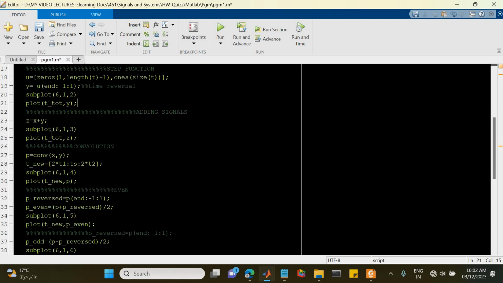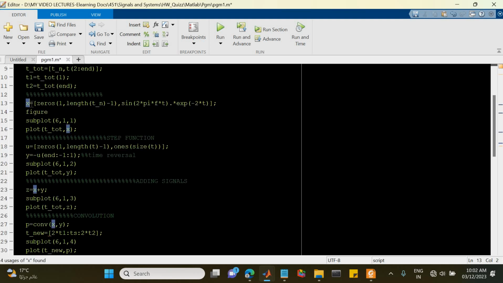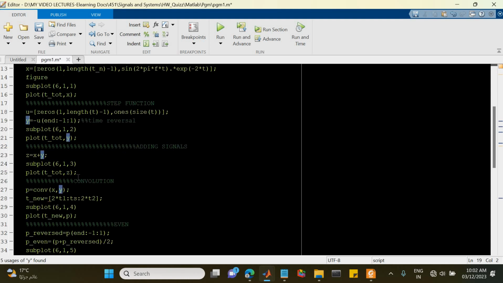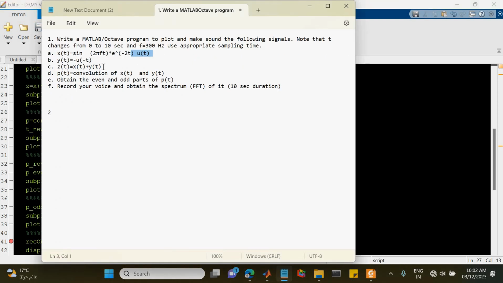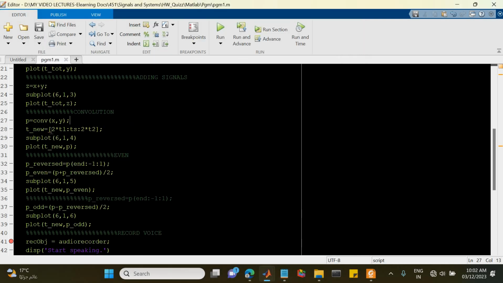Next is a new signal, which is x plus y. You take x from the top and y from here, add them and plot it using these commands. After that you can find the convolution, p equal to the convolution of x and y, as in the question. For finding the convolution, you have to define a new time axis. The convolution can be easily found using this command, and it is nothing but the convolution that you have studied in discrete time. In the same way it is performing.